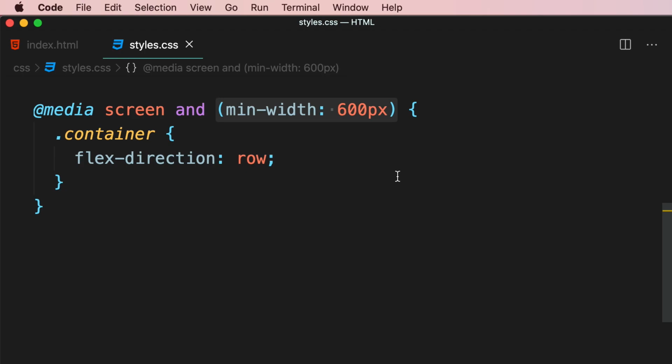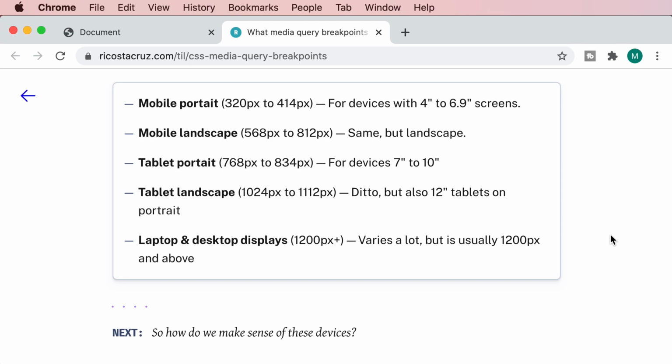Now, the breakpoints we use really depends on our design. It really depends on what we're building. One of the mistakes a lot of people make is they find tables like this on the internet where they can find common breakpoints. For example, the width of a mobile phone in portrait mode is somewhere between 320 pixels to 414 pixels. Similarly, we have a breakpoint range for mobile phones in landscape mode, tablets, desktops, and so on.